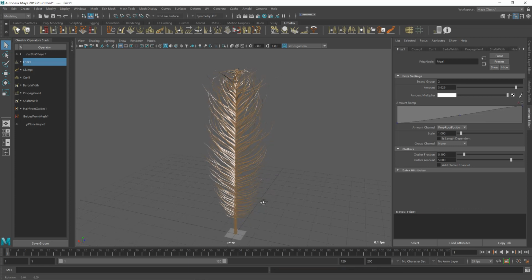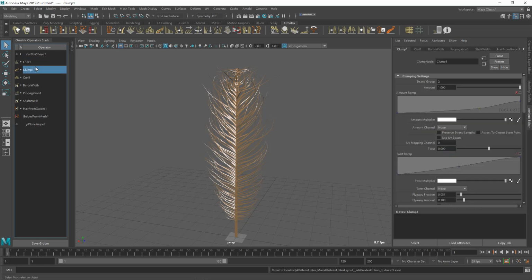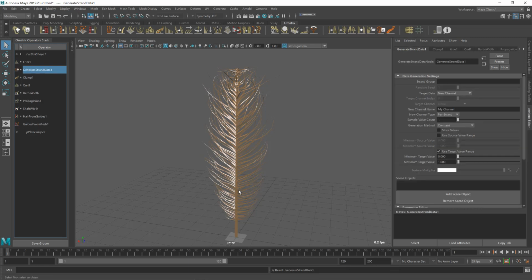So what we need to do is reverse this and also be able to control how much of this happens where. So we just want it to happen a lot at the bottom, and then we want to stop it completely. To accomplish this, we need to add another operator between propagation and frizz, and this operator will be the generate strand data operator. And this operator allows us to either generate new per strand data or modify existing per strand data.